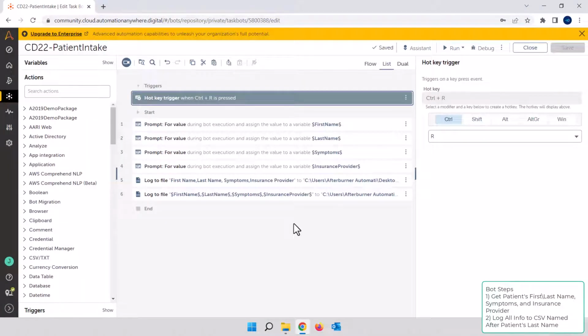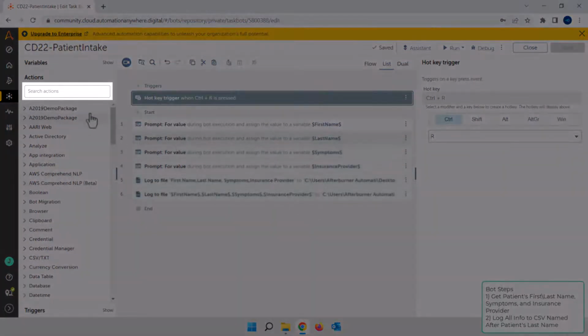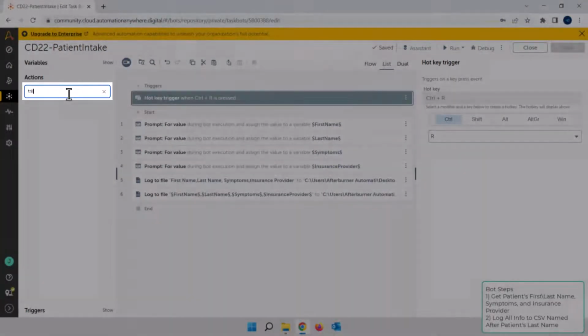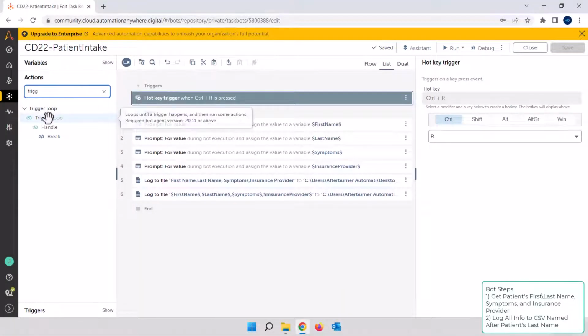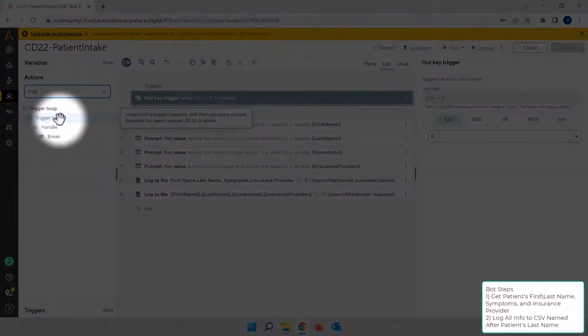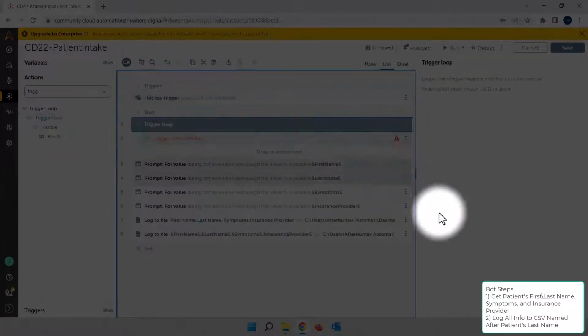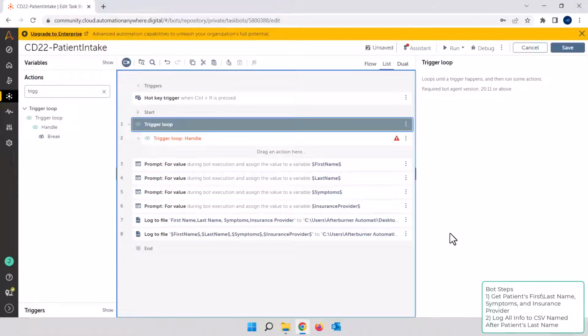But before we start adding new functionality, let's focus on making sure that the bot won't end after we finish the patient intake process. To do this, we'll need to create a loop that doesn't end unless we tell it to, and for that, we'll use a new command called a trigger loop. Let's go back to the Actions sidebar and search for the trigger loop package, then open it up. Inside, we'll see 3 separate options, but for now, let's drag a trigger loop command into the main workspace area on line 1, just before our first prompt command.